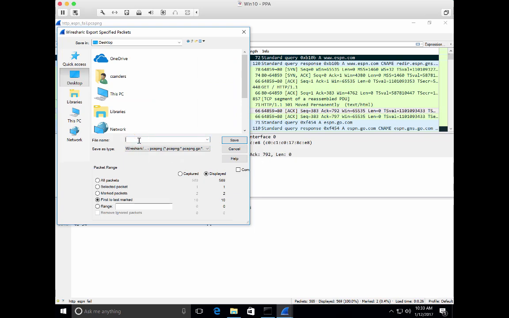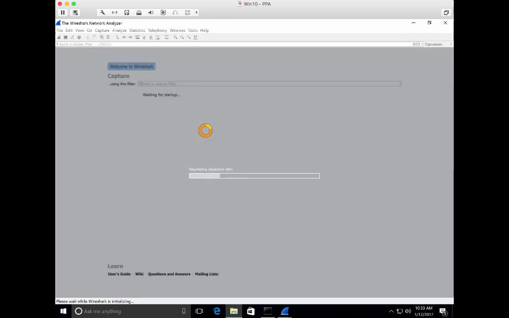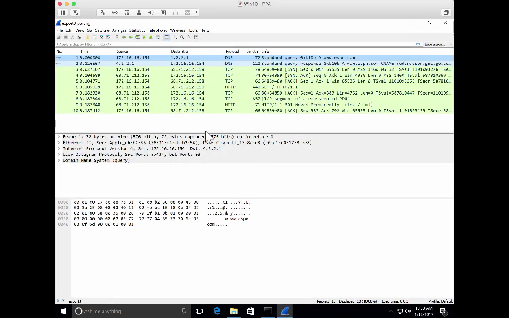And so I can go ahead and name that Export 3. Save that out. And sure enough, we have 10 packets here. So that's the start to the end of the marked packets.